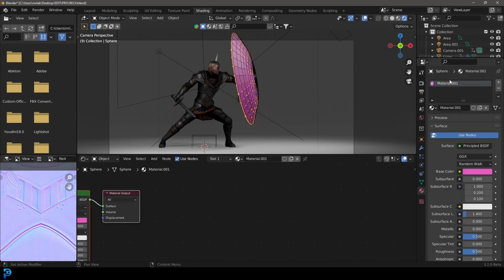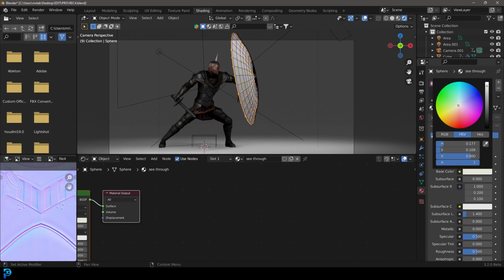And let's just quickly come here to the shield object. We already added a quick example material earlier on. Let's just click on that. Let's just call it see-through. Okay, because it's going to be a see-through material. Let's just change it to kind of just like a whitish color.